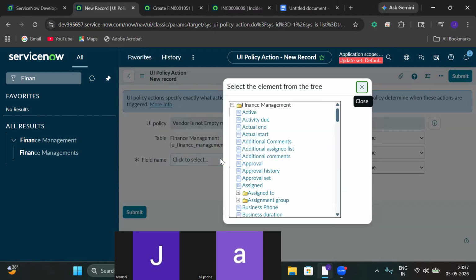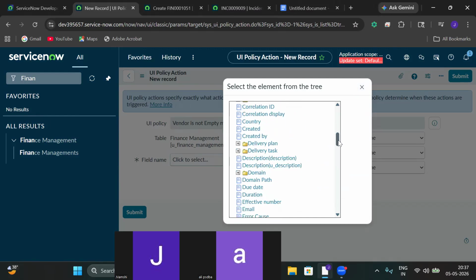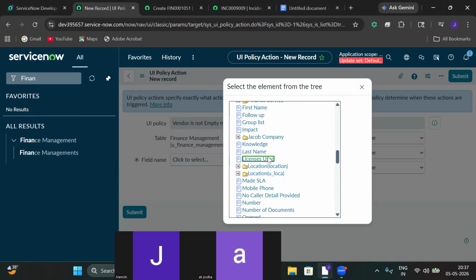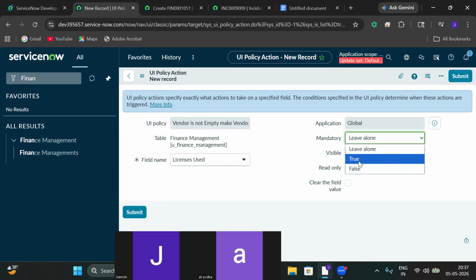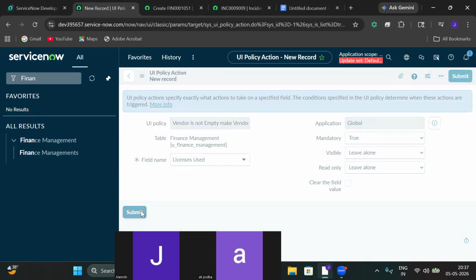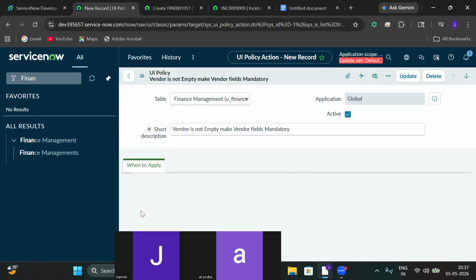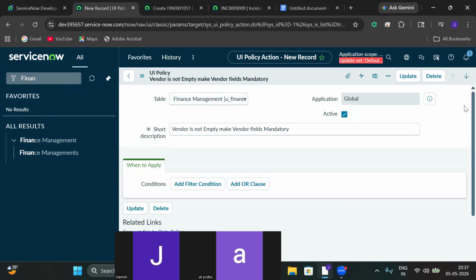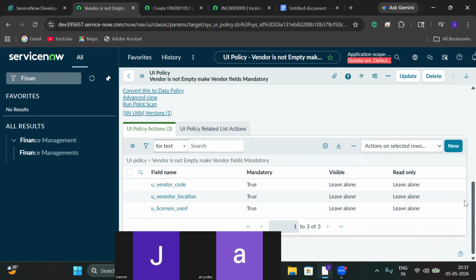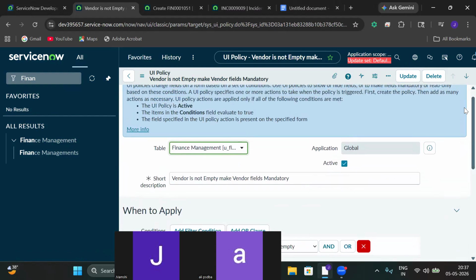And again, I need to add another field, license used, right? License used, mandatory, make it true. Submit. So how many UI policy actions are done? Three UI policy actions are done: vendor code, vendor locations, license used. So I made them mandatory fields when vendor is not empty.